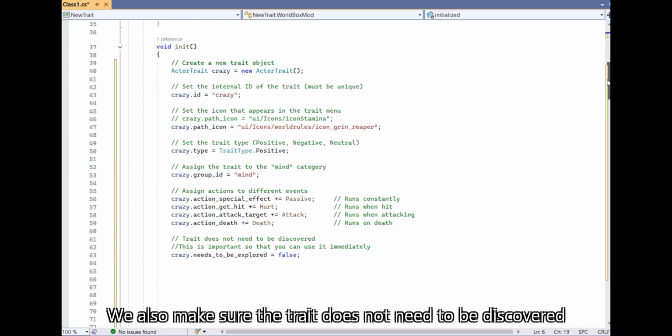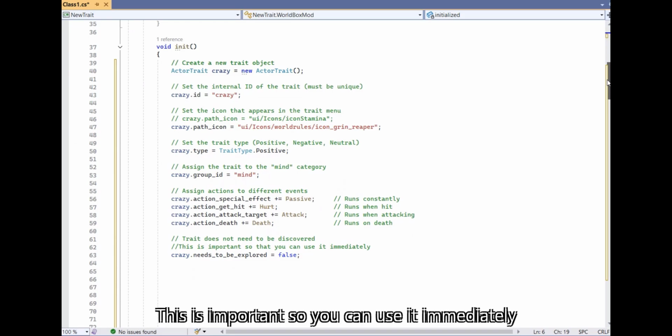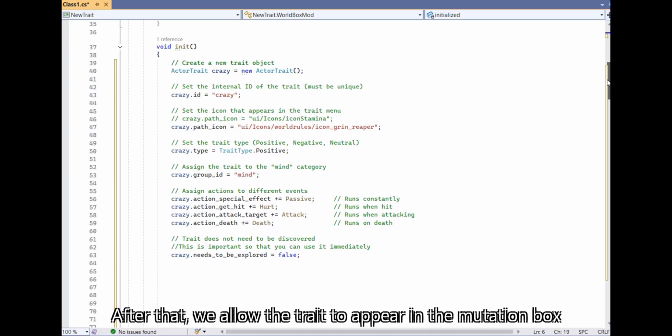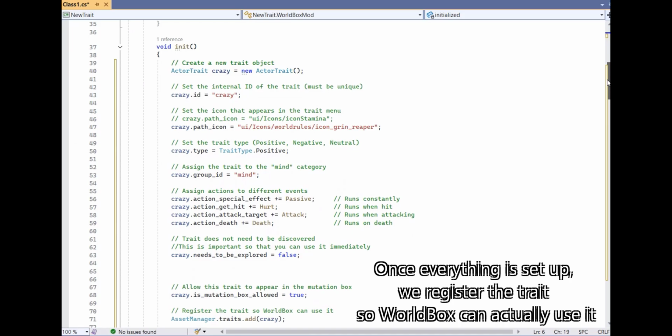We also make sure the trait does not need to be discovered. This is important so you can use it immediately. After that, we allow the trait to appear in the mutation box. Once everything is set up, we register the trait so Worldbox can actually use it.